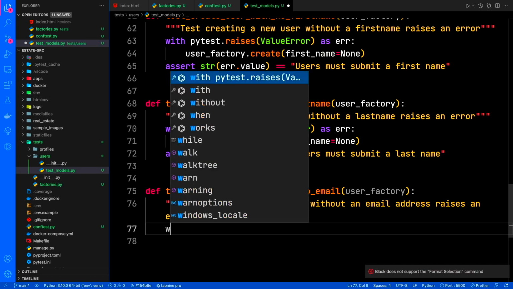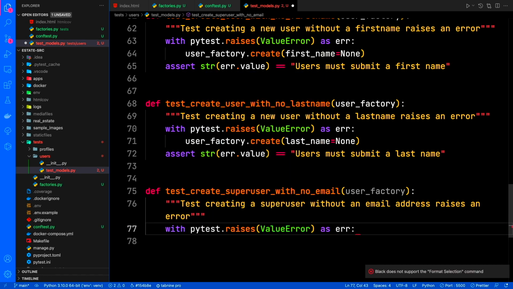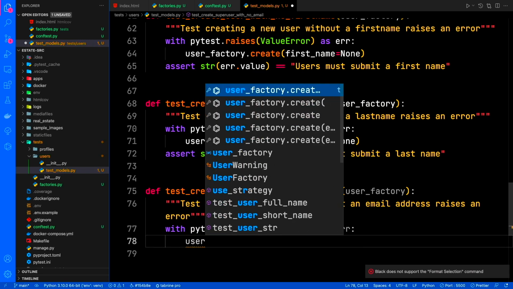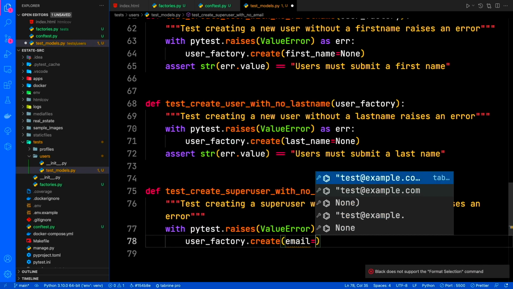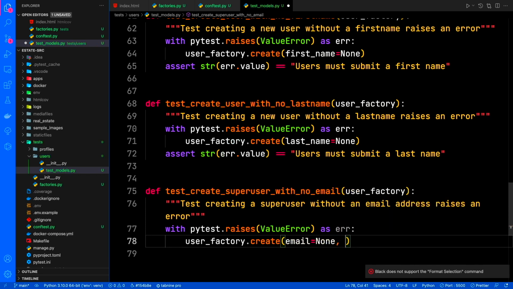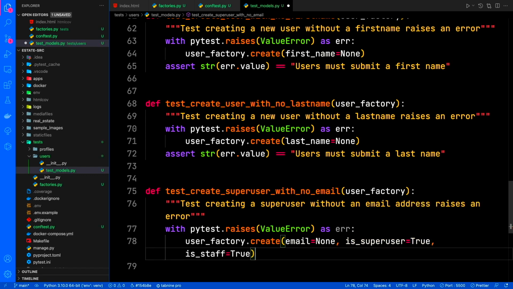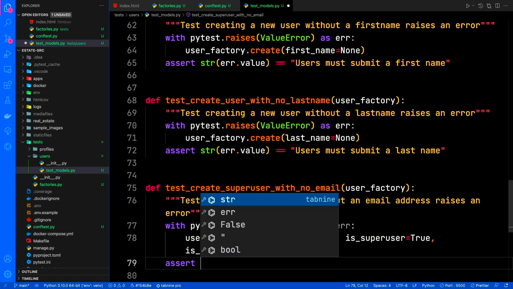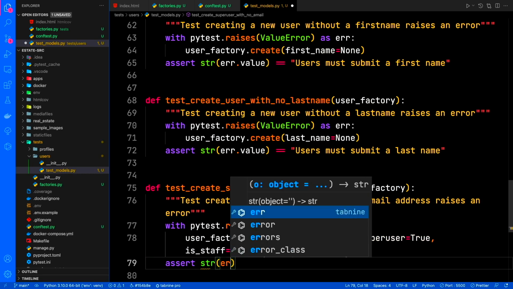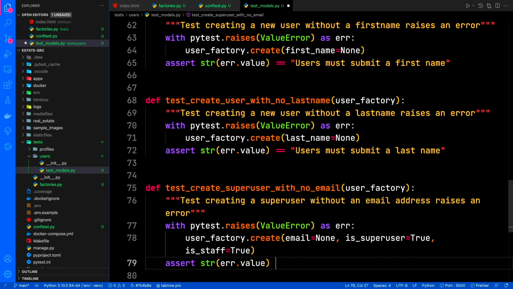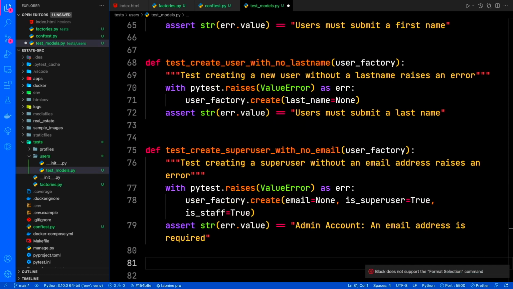So then we can say with pytest.raises ValueError as e, we can say user factory.create, so email is None here, is_superuser is True, is_staff is True. So we can assert that the string value of error.value is going to be "Admin account and email address is required". Then next, we're going to test that creating a super user without a password raises an error.